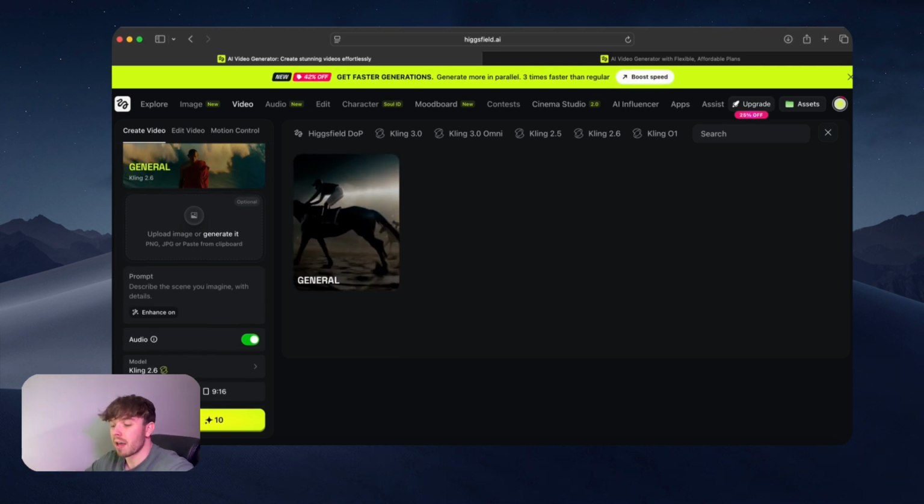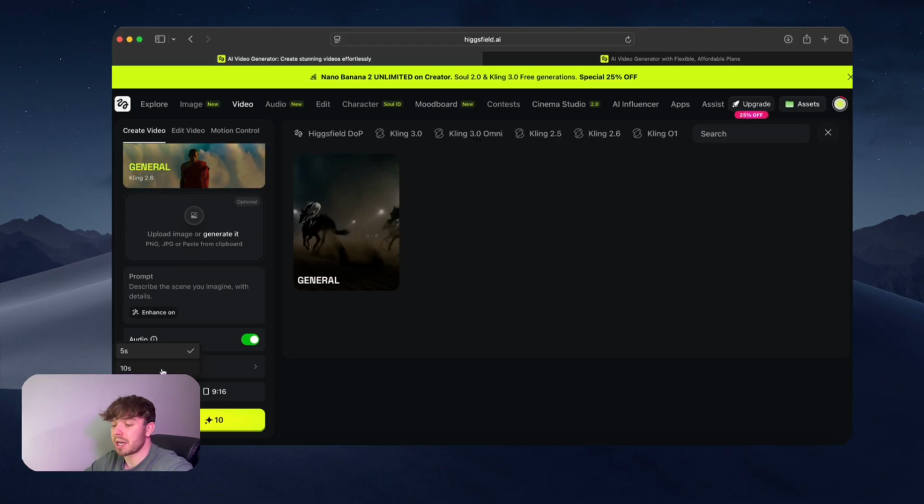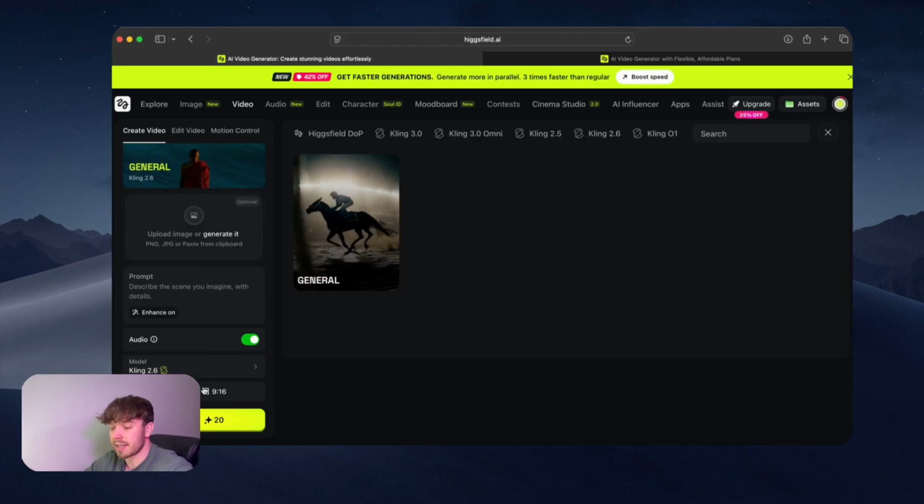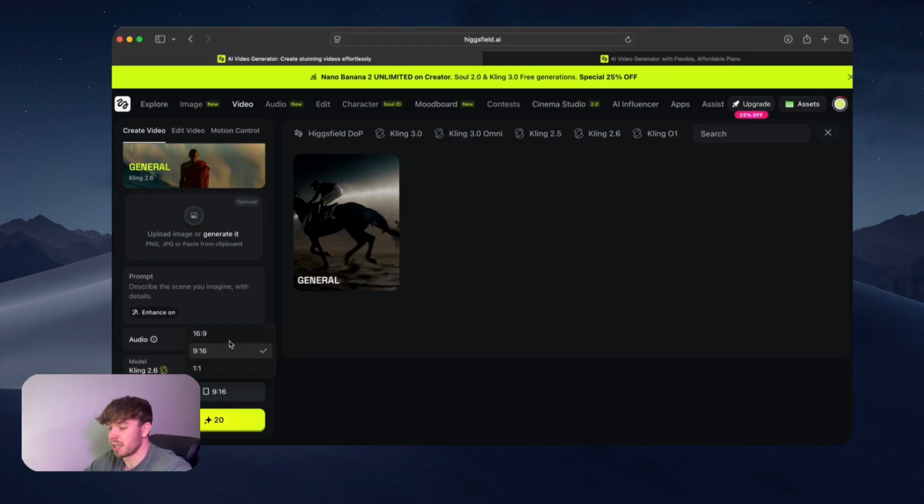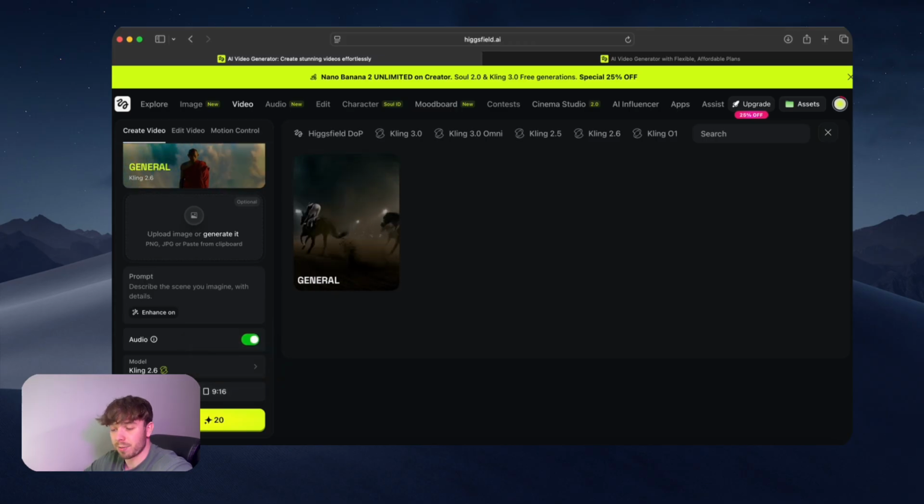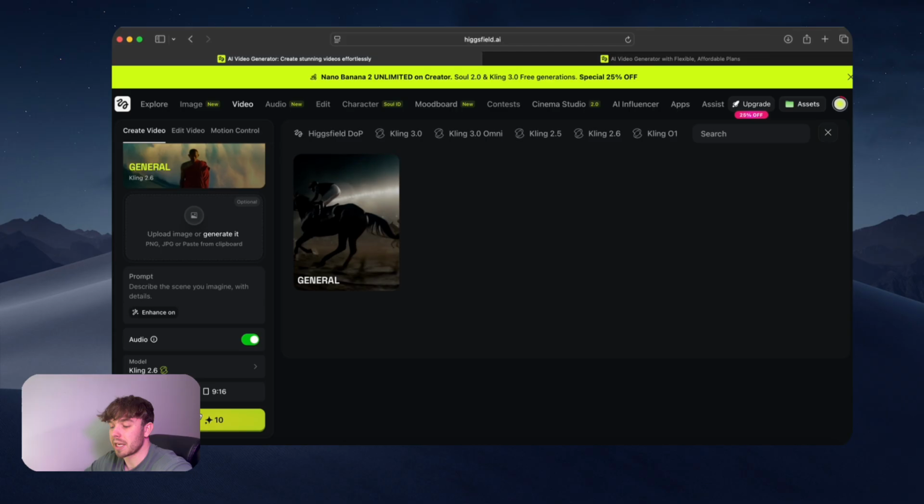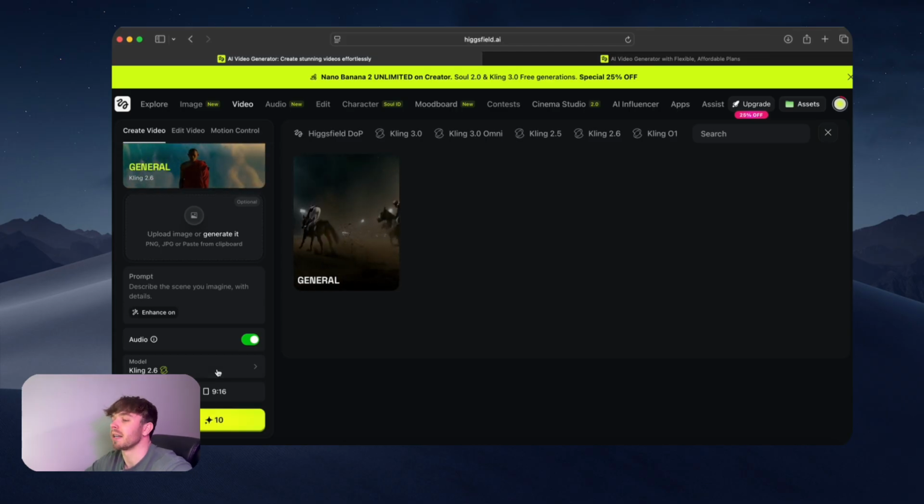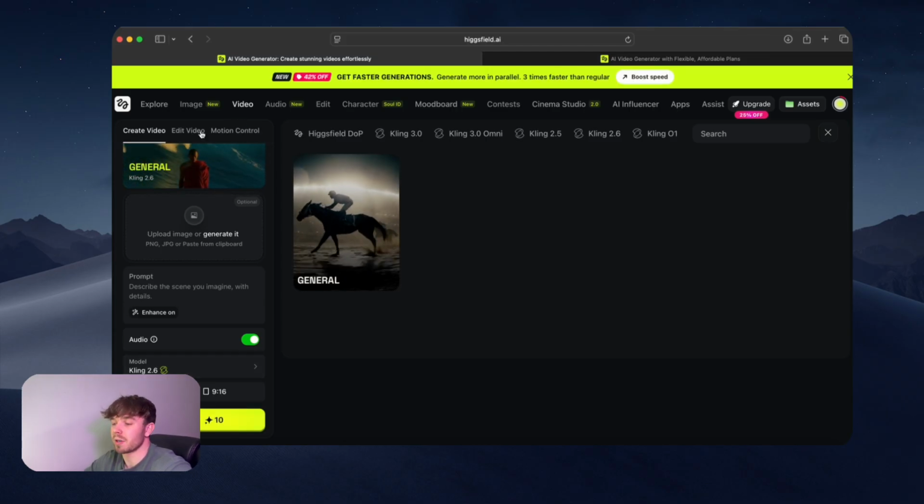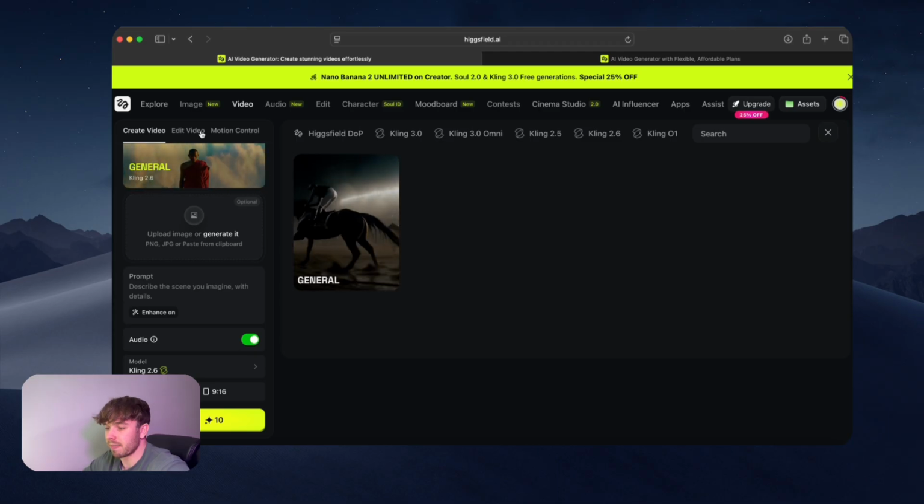You can also see for 2.6, for example, you can change the time duration from 5 seconds to 10 seconds, and you can also change the aspect ratio here. Obviously, as you also saw there, as I went from 10 seconds to 5 seconds, the generation cost changed from 20 credits down to 10 credits. So this again is essentially what you're going to use when you're generating videos.